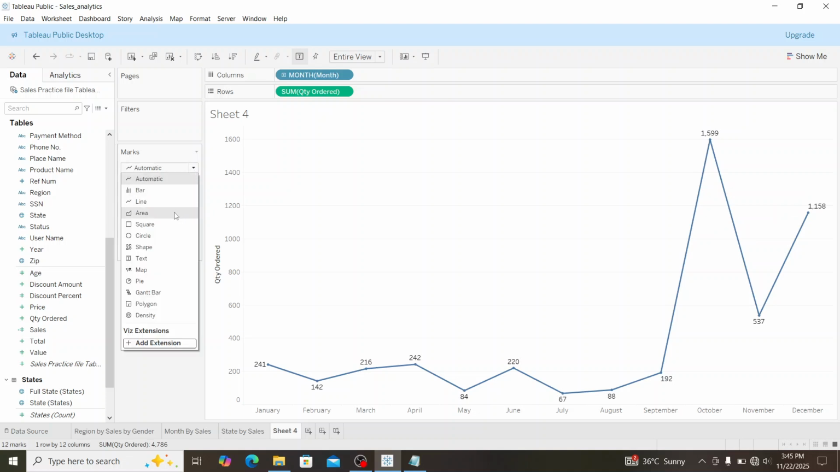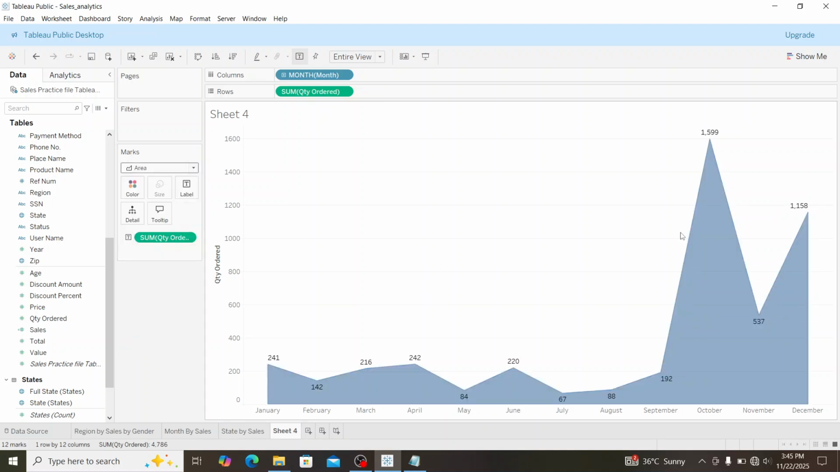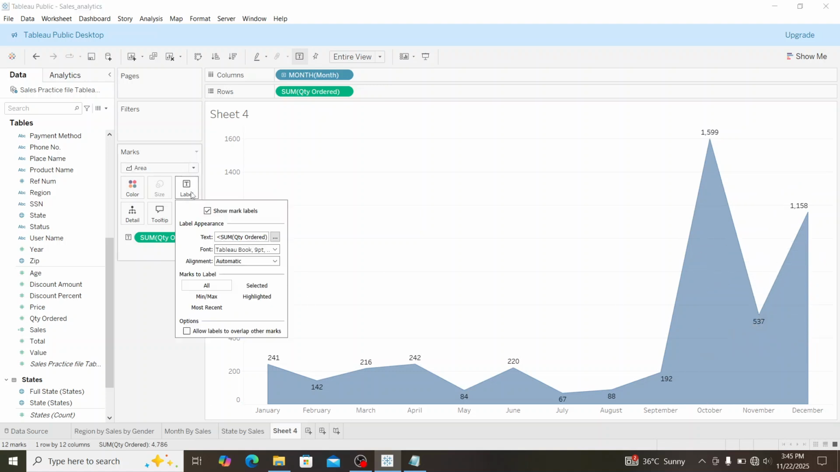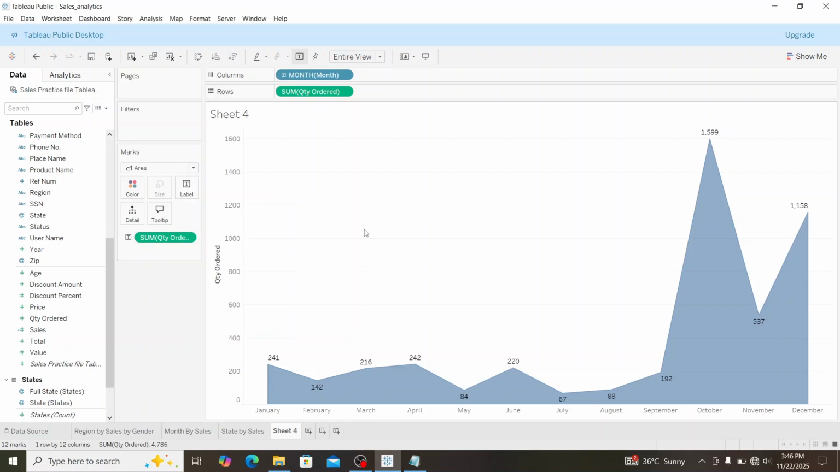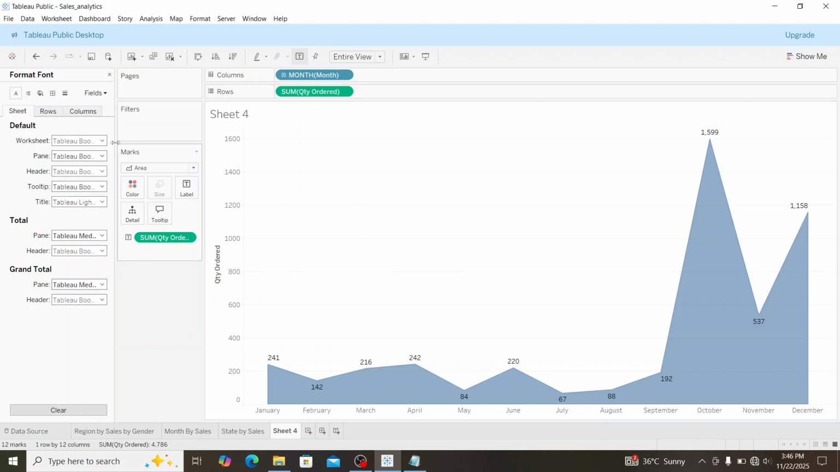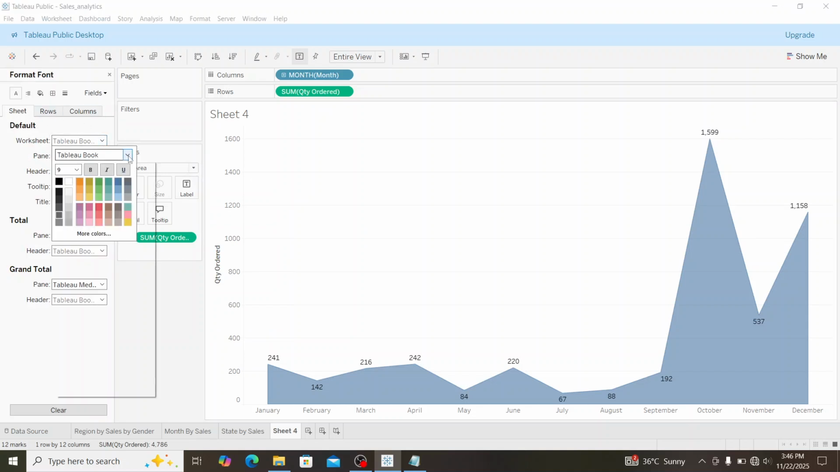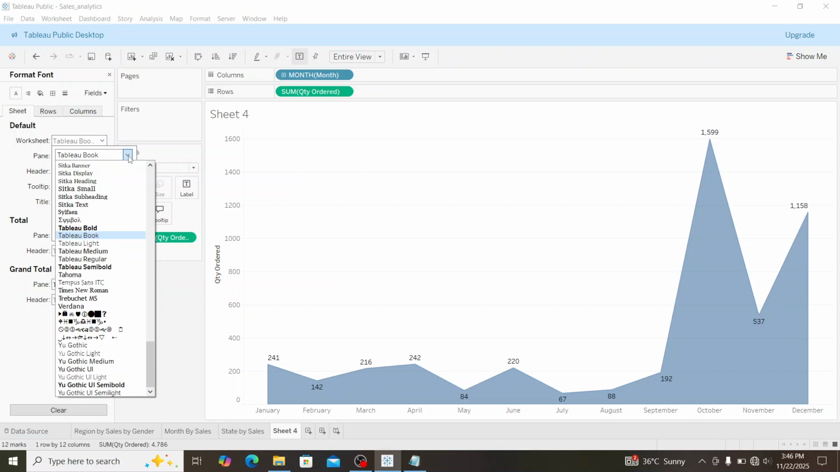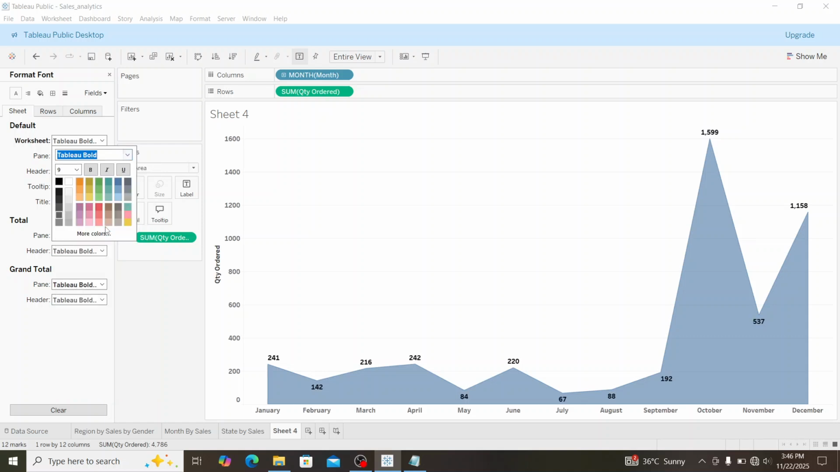So we can also use the area chart to capture changes over a period of time. I will click on this and click on area. You can see we have this in the form of an area chart. Good. Now, the next thing I'm going to do is make this information bold. The best way is to right click and click on format, then change the worksheet font to Tableau Bold.